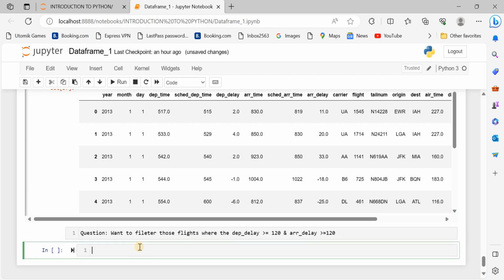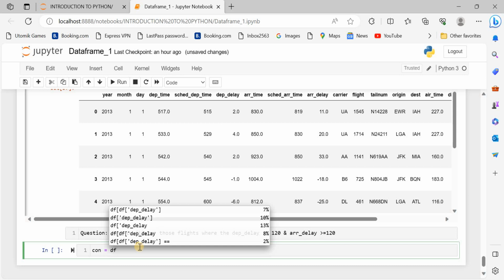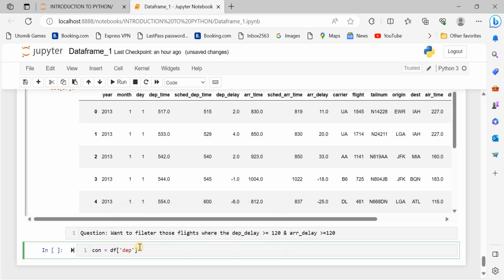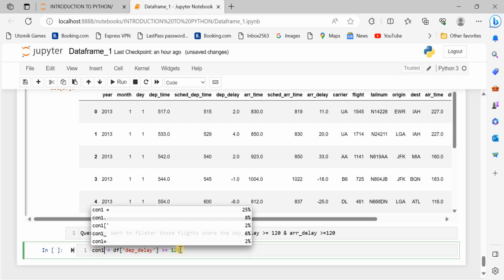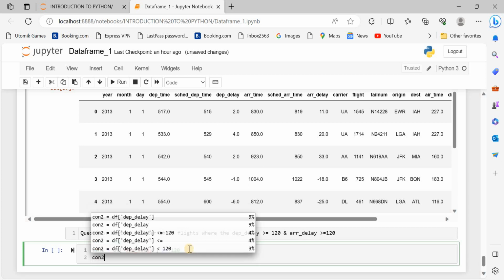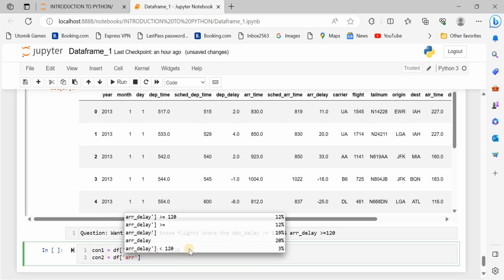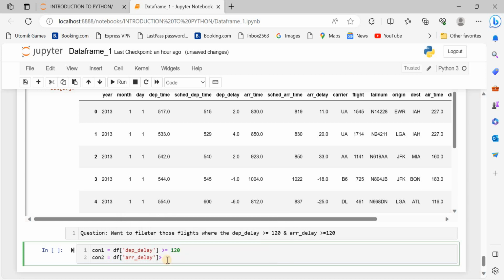So let us extract that. For example, I make condition one. I assign here my data frame is df. My column name is dp delay, departure delay, and I would say greater than or equal to 120. That is condition one. And similarly, condition two is equal to df arrival delay. I believe the spelling is correct, and greater than or equal to 120.